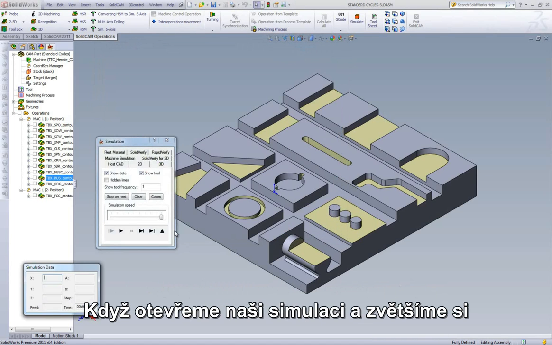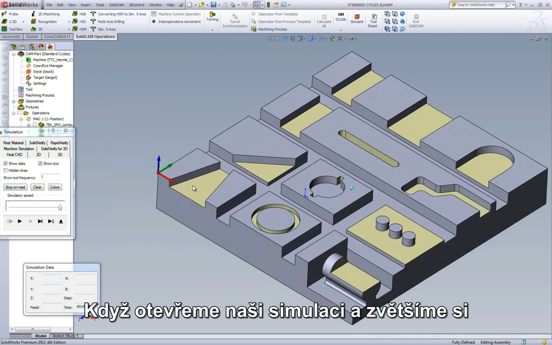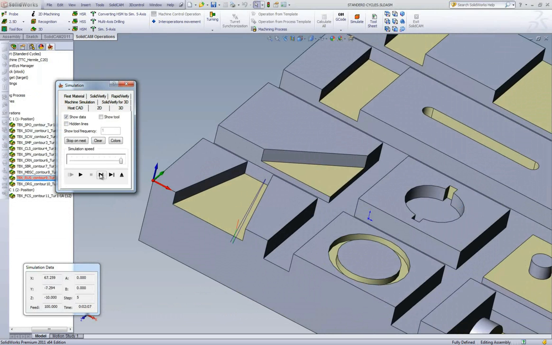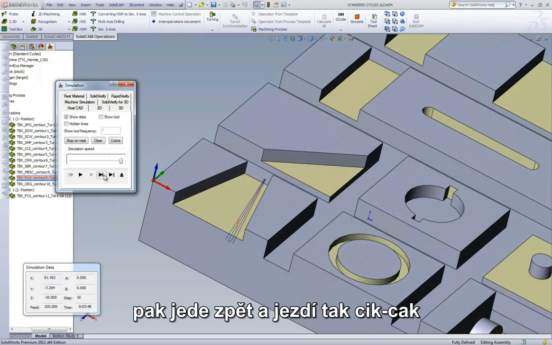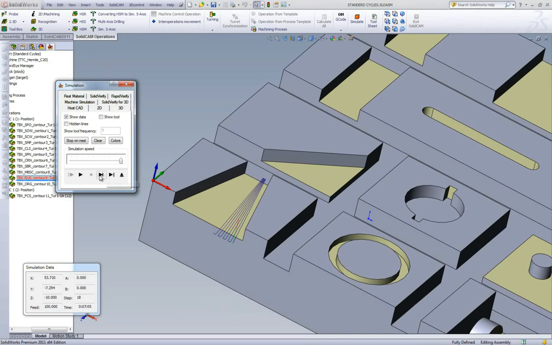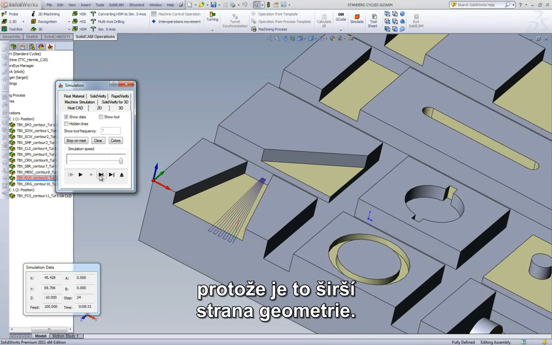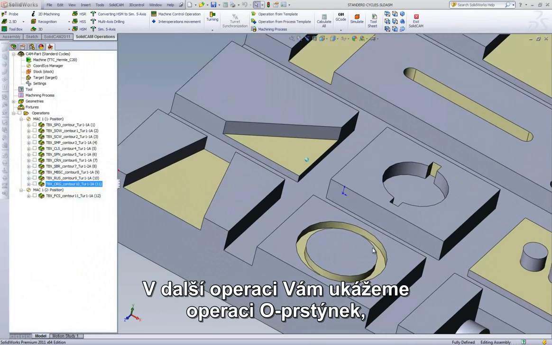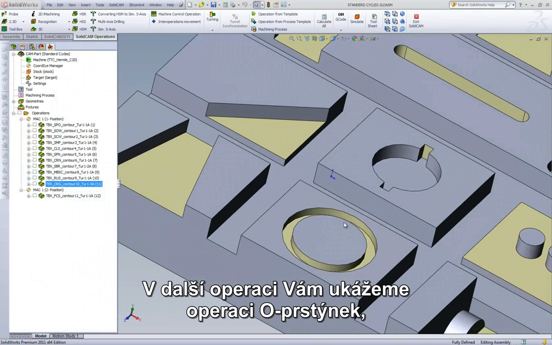If we run our simulation, and I'll zoom in to this area, you'll see that our tool goes across, it goes back, and it's going zigzag across, where this area over here is the step over of 2mm, because that's the wide side of the geometry. And that's how this is done. That's ruled surface. In our next operation, we'll be showing you the option of O-ring.